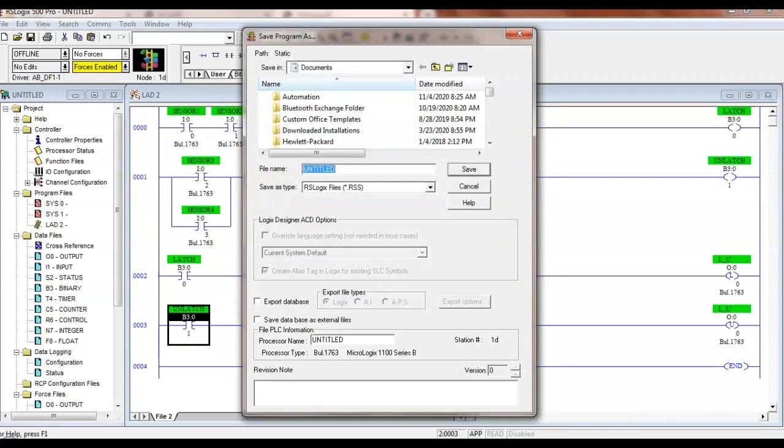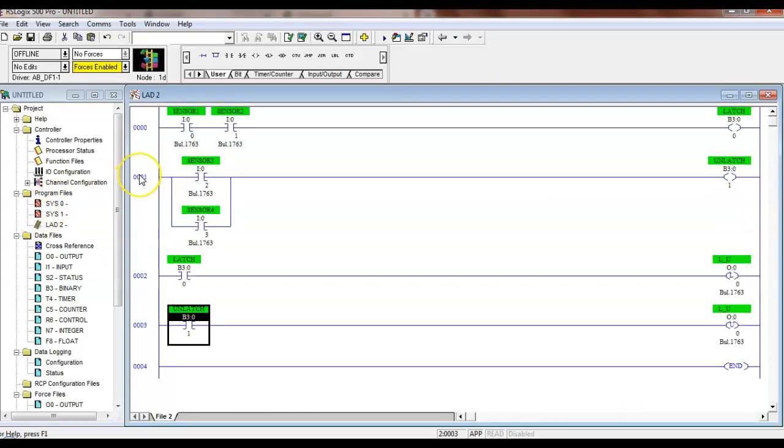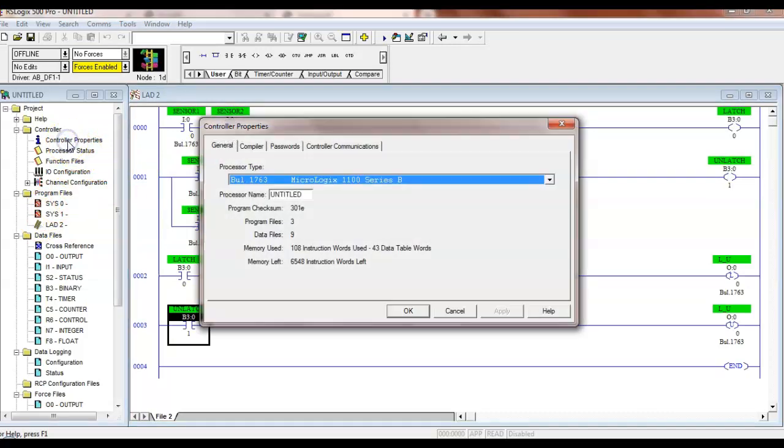But let me go back. Right here, if you want to give the PLC a name, you can come over here to processor properties. And right here, there's your processor name. So I could call this Rich. I could call it anything I wanted to. So from now on, this PLC would have a name. Now when I go to comms and it shows me all the PLCs that are active, if you give them all names, I can select the PLC and I'll be programming that.